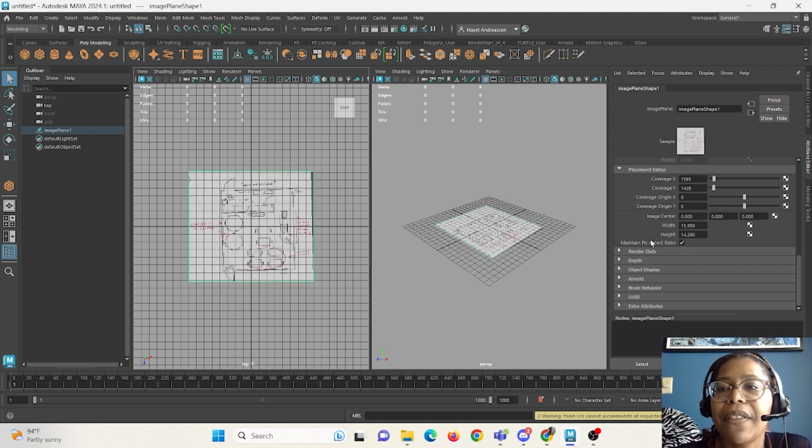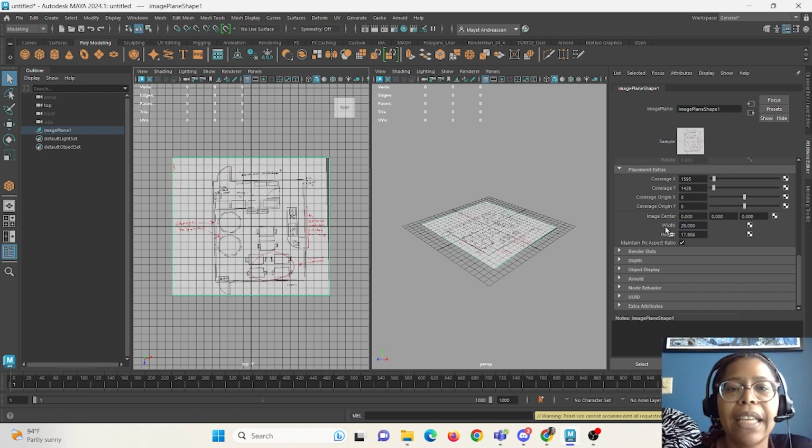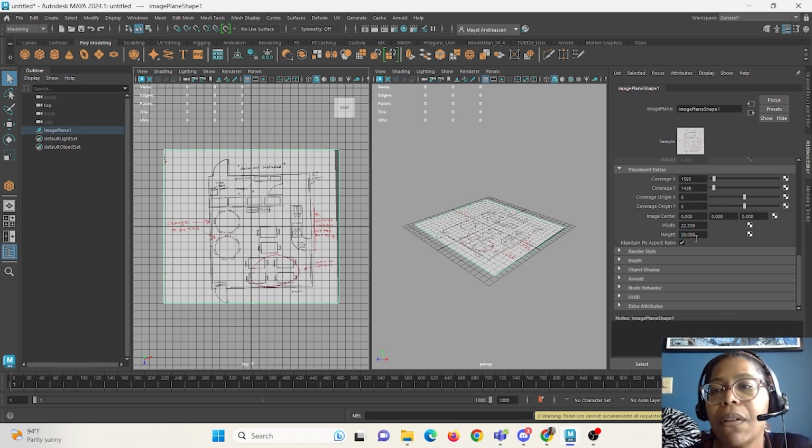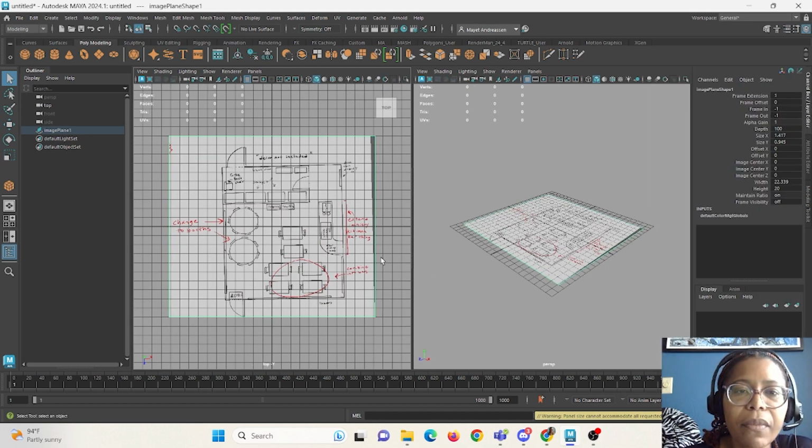And then I have the width and the height, and maintain aspect ratio is checked, which is important. So if, let's say, I put in 20 for the width, it's going to get bigger by 20 units. And if I made the height 20, it will increase the width proportionately. Okay, so those are the basics in terms of moving your image and getting it positioned the way you want.